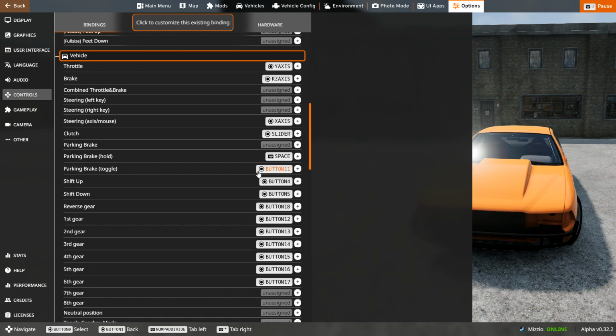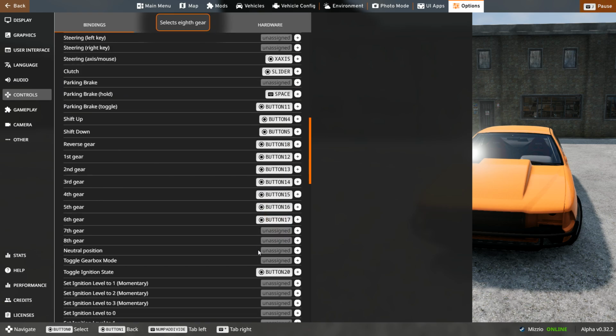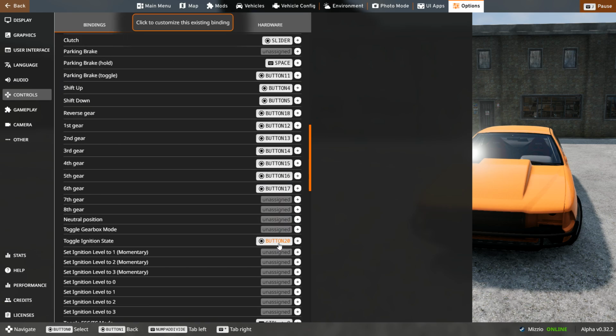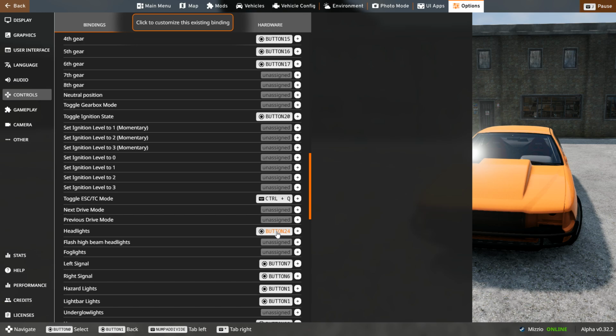Parking brake toggle, I have this on L3 on my Logitech G29. Shift up, I just have the shift buttons, and then I have a Logitech G29 shifter, so I just bind all these to the shifter. Ignition state, I have this on the minus button on the G29. Headlights, I have the PS button on the G29.